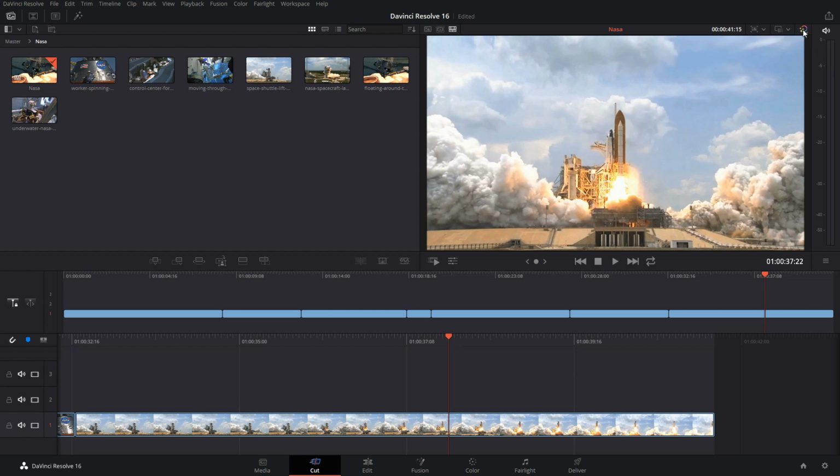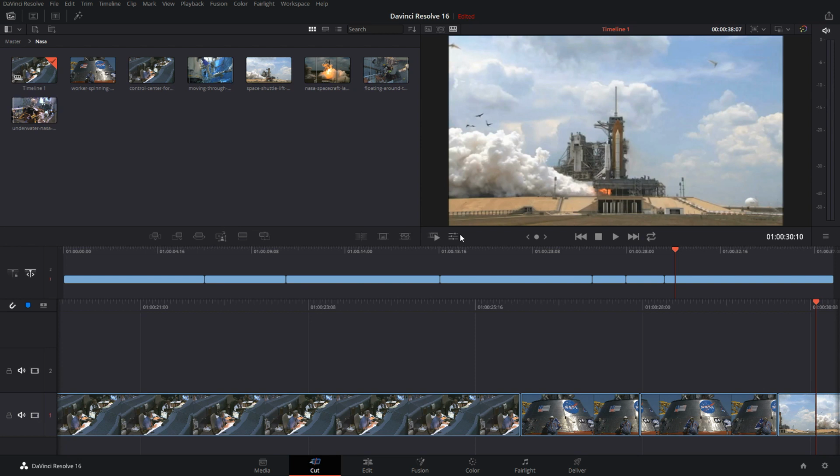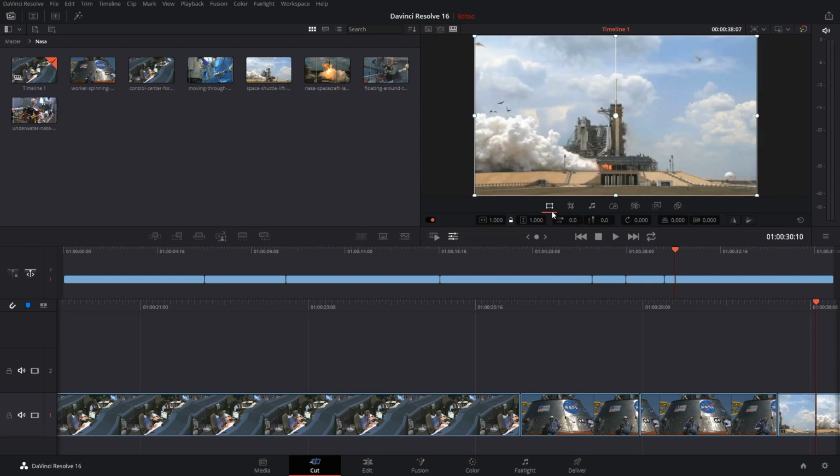And let's move to this icon, which says bypass color grades and fusion effects. This is a handy feature should you want to have your playback run smoother. It does not delete the effects. It does not remove the color grades that you have made. It just simply disables them for a faster playback. That's all.